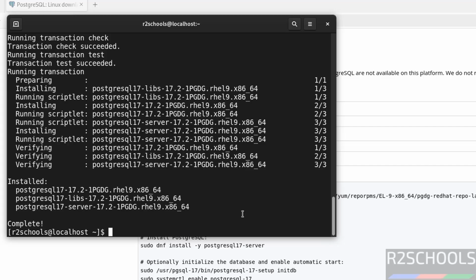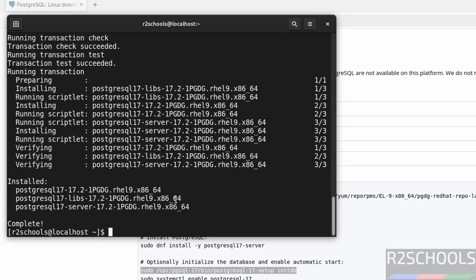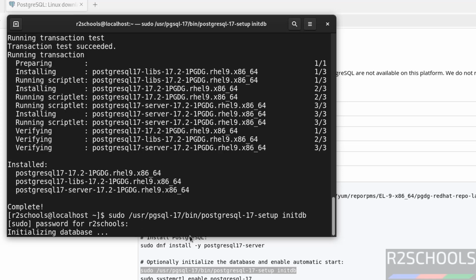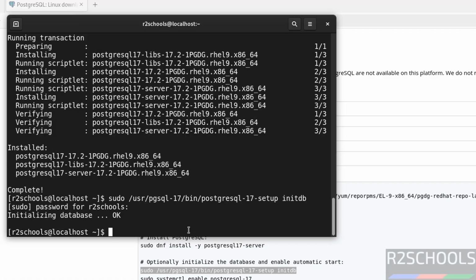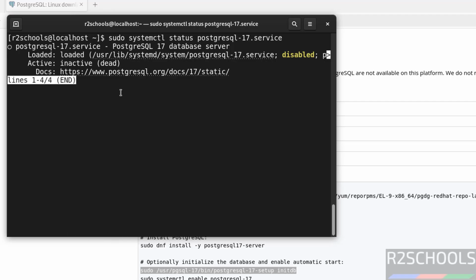Now see, we have successfully installed PostgreSQL 17. Now initialize the database by copying this command, paste it, hit enter. Control L. Now verify the status of the PostgreSQL server. Sudo systemctl status postgresql-17. Give the tab. Hit enter. See, we have installed the PostgreSQL server, but it is not started and it is disabled.